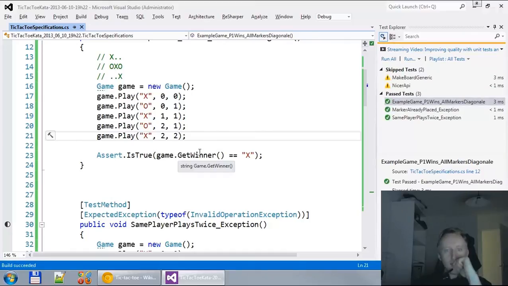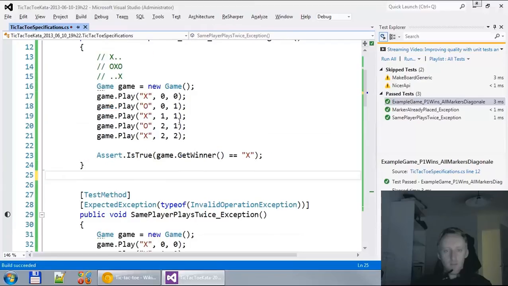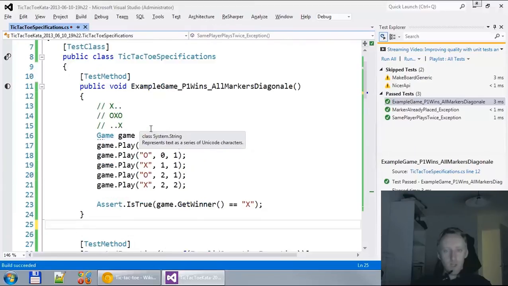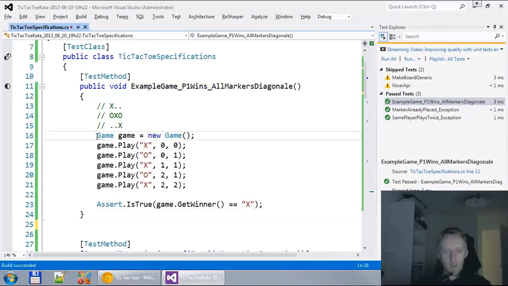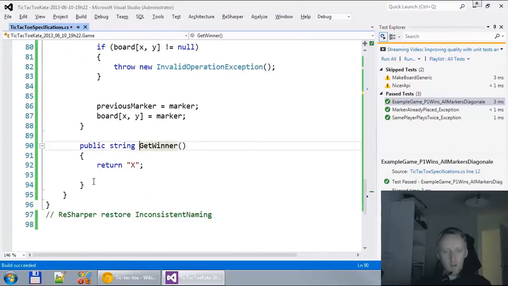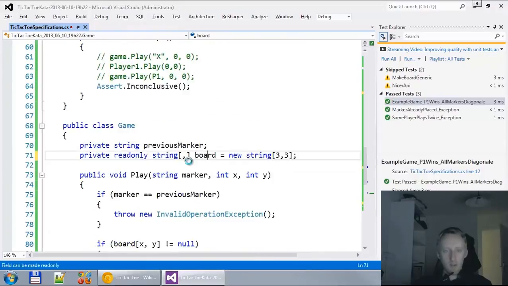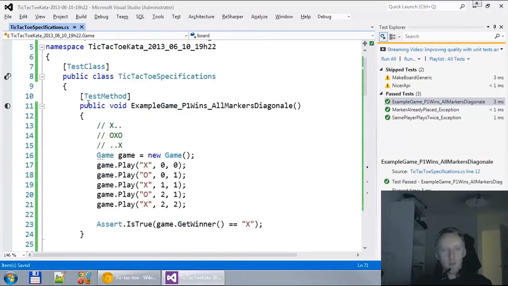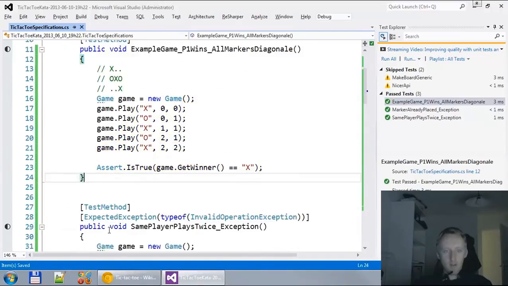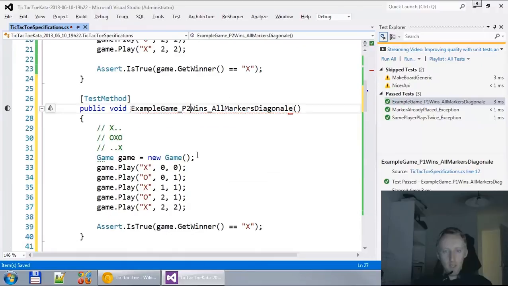Now, I think I would go in the direction of getting this logic implemented instead of hard coding this return x here. So what I do is I try to write a failing test that drives me into the direction of implementing the logic behind get winner. Example game, player 2 wins, all markers are diagonal. All markers in one row. Let's start with the easy one here.